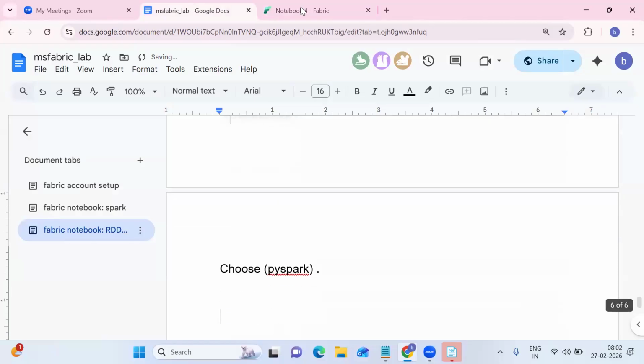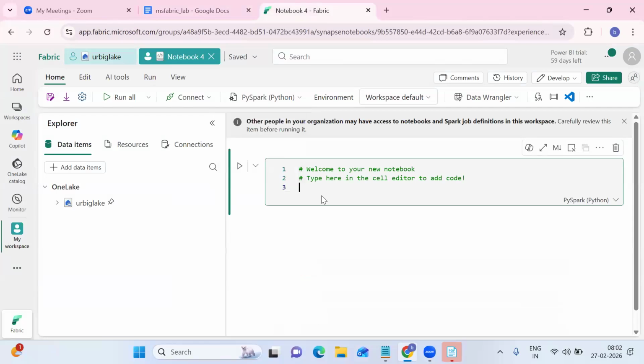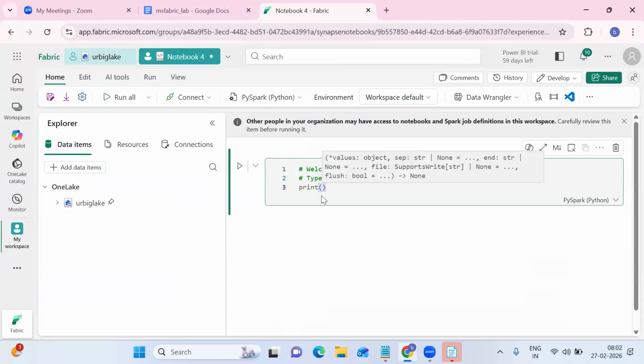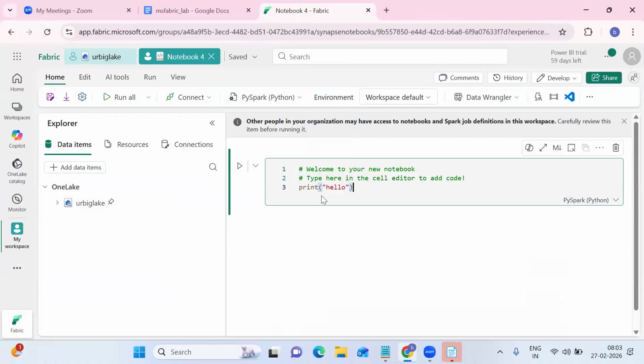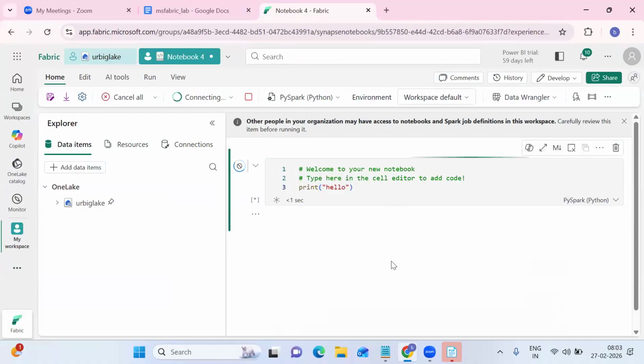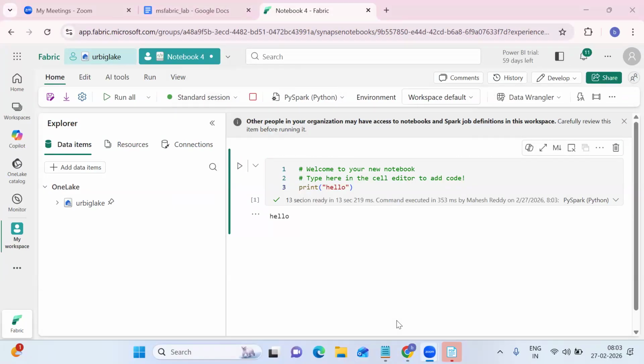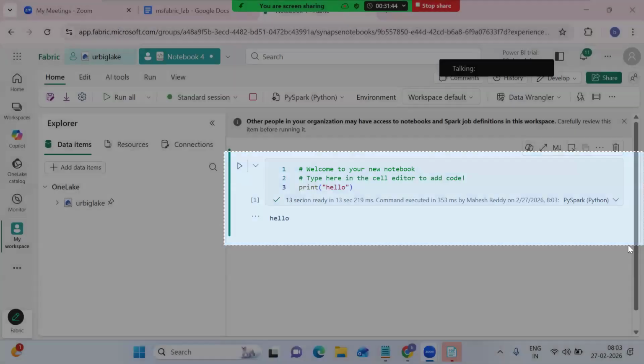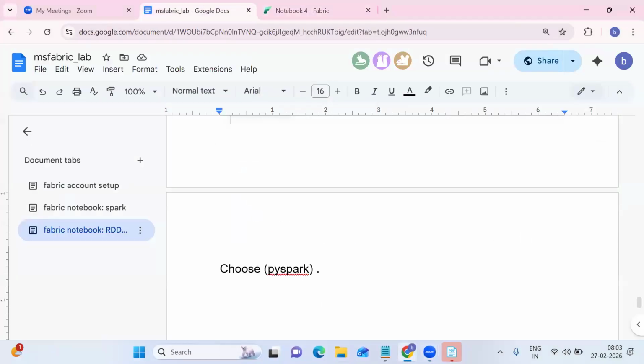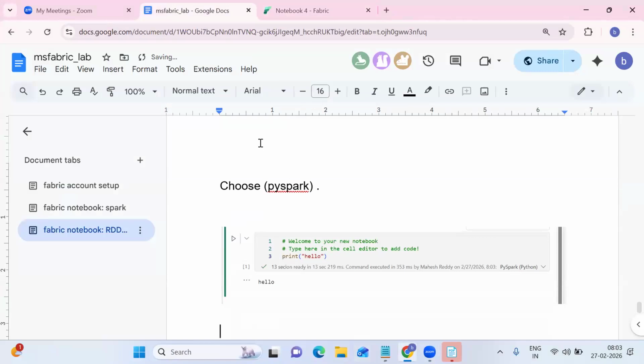And I am testing the first cell. Just say some normal statement: print hello. So it is connected. Now it has connected. It's just for a test. Next work.